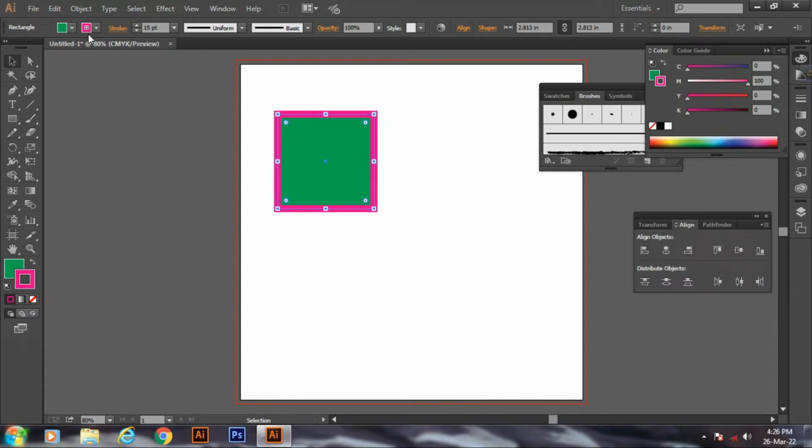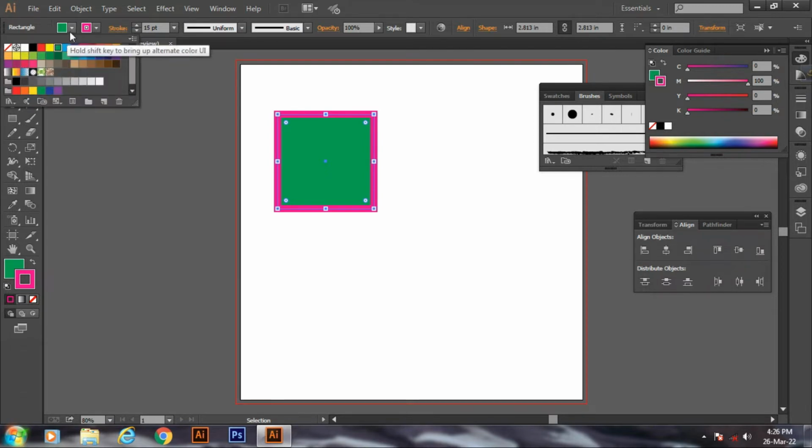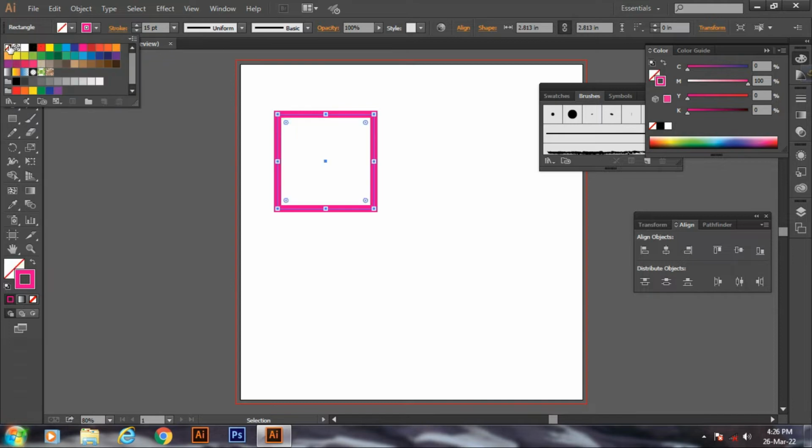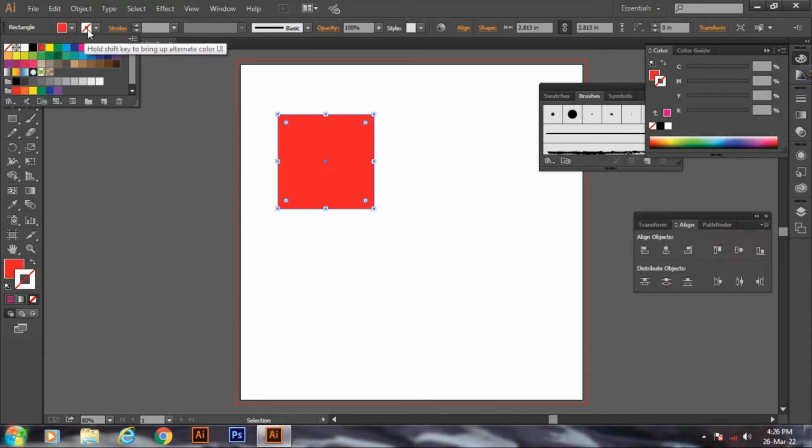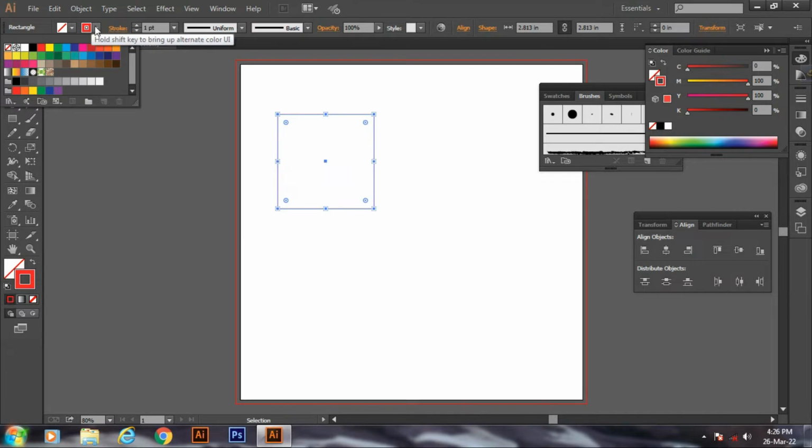You can turn off the fill color or stroke color in this software. So now I would like to show the process. Click the fill color and close it. Click the stroke color and close it. Click the fill color, click the stroke color, close the fill color, close the stroke color. I hope you got this process.